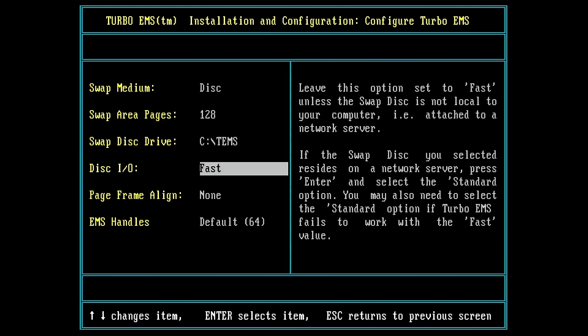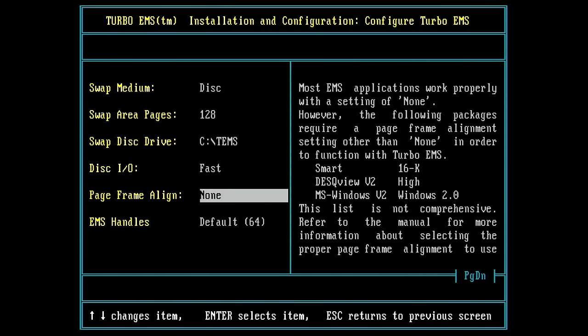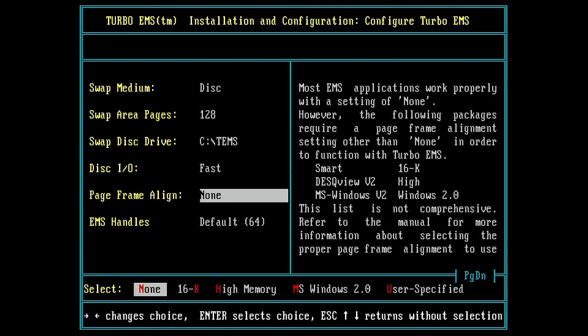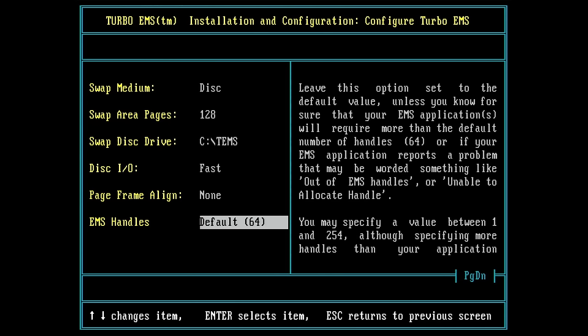Disk IO fast. Yes, we will leave this on. Page frame align. So here you can configure where the location of the page frame is supposed to be. The page frame is basically the 64 kilobyte window where the four 16 kilobyte blocks are in. And this is the one that is always fixed, but the content is rotating. It can go from anything from block 1 to 4 to block 125 to 128. This is what we specified here in this specific example. And the EMS handles we also leave at 64, which is the default.